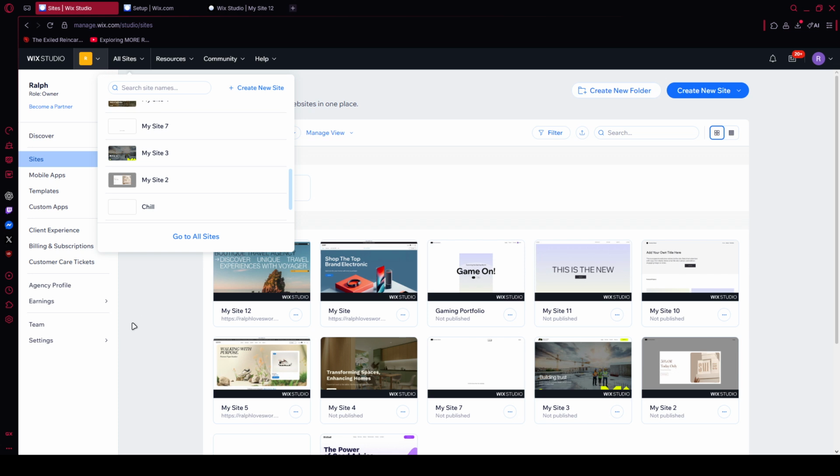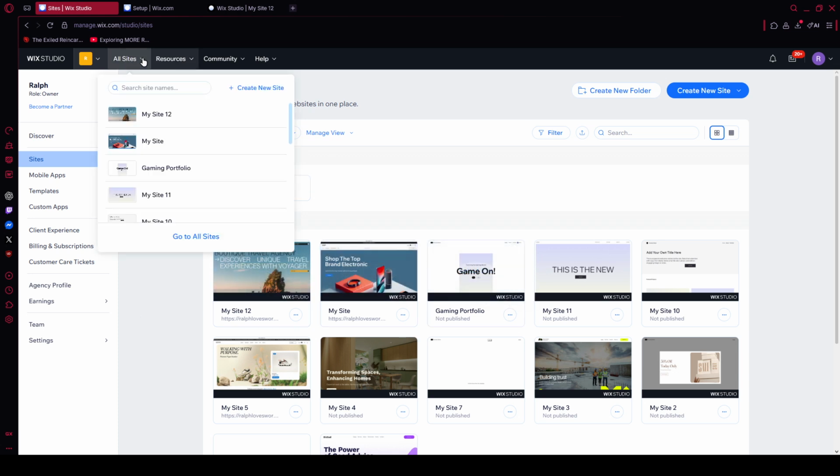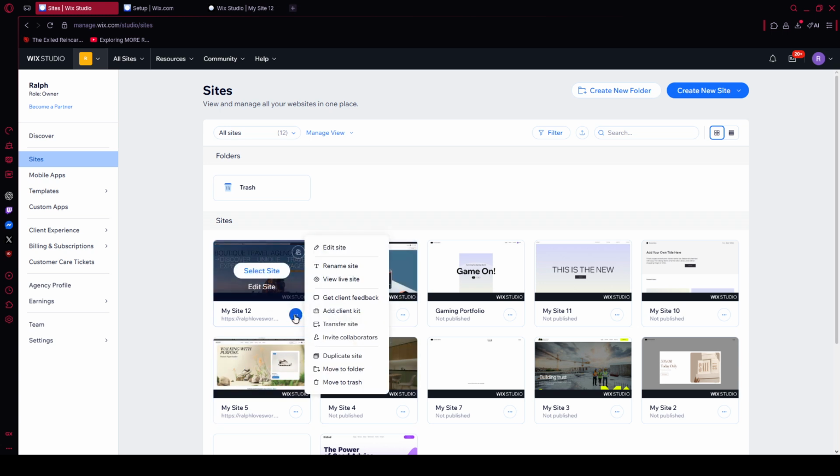If you have a lot of sites, use search or scan carefully to pick the exact one you want to hand over. Hover over the site's thumbnail and click Site Actions, which is the three dots in the upper right corner. This menu is where Wix keeps key management tools for each project, so make sure you're on the correct site before moving forward. Choose Transfer Site.